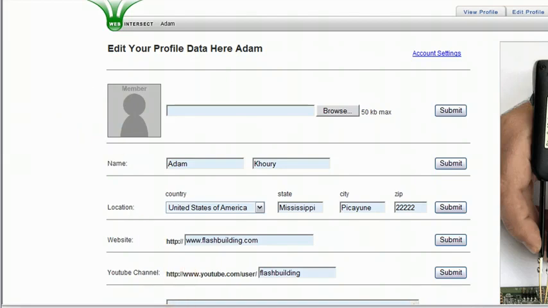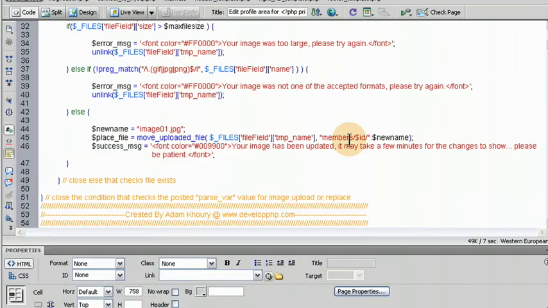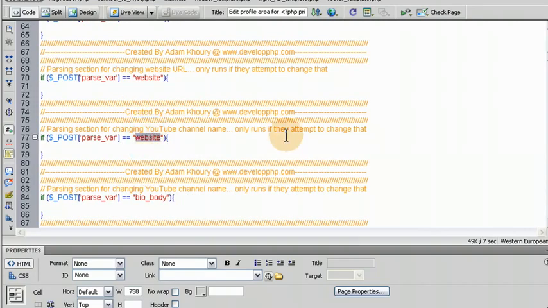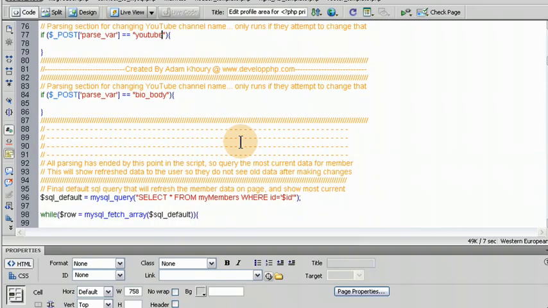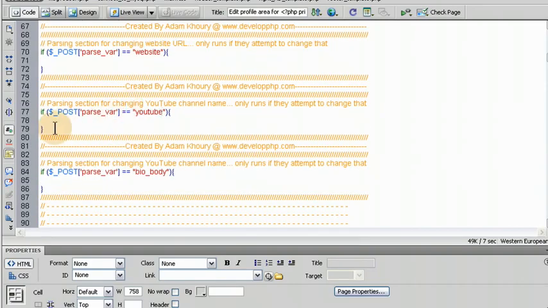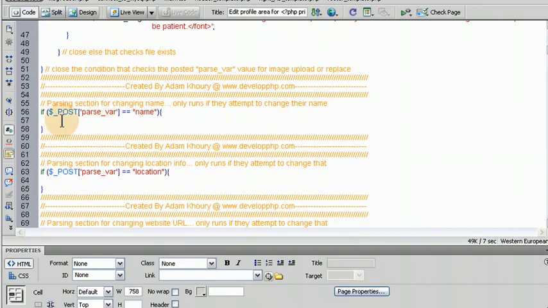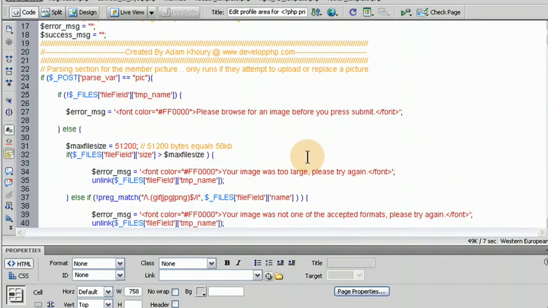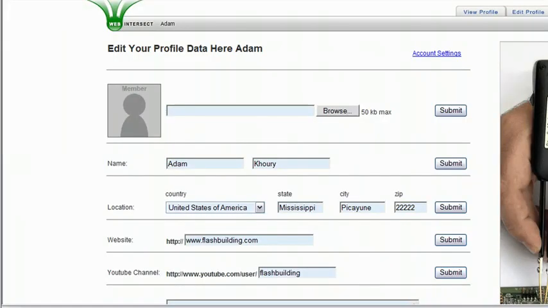So I uploaded the new edit profile page with the new parsing mechanism. The parsing mechanisms for the name, location, website, and this should say YouTube, are not even coded yet. I just put the little function nest there for the if statement, and what happens inside of that when they parse is going to be database updates. But when they upload their picture, there are no database updates needed for our simple system here. So I'm going to show you how this works now, and then I'll explain the code for that image upload script.